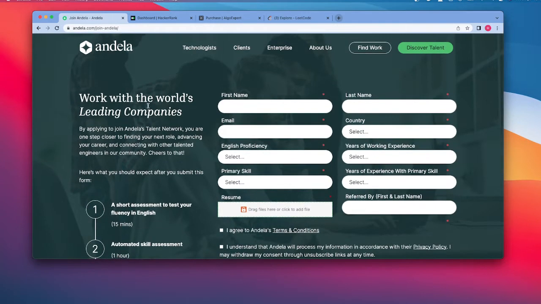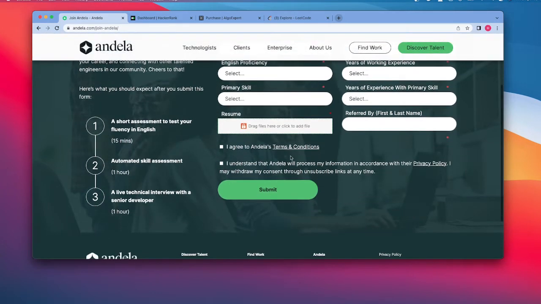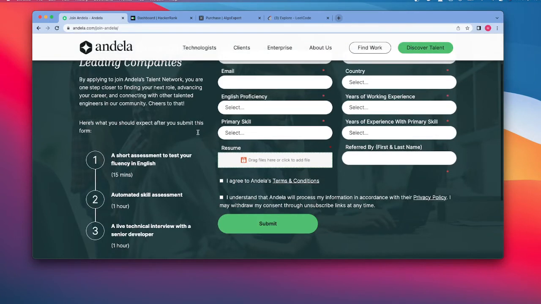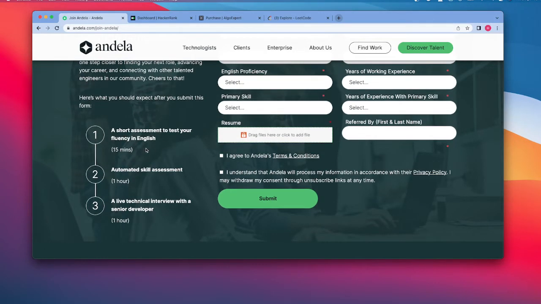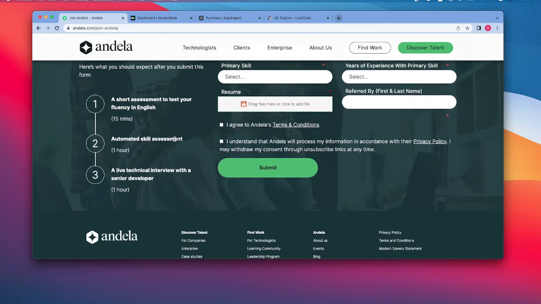When you get to this page, you see work with the world's leading companies, you see a lot of this. Then you fill in your details, you can submit your resume, then you click on agree and submit. In no time, when they get through it, you get an automated skill assessment that is going to test your skills.